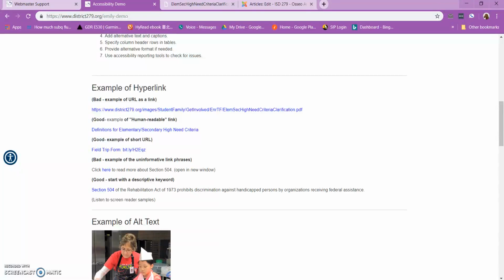Same thing here, where the screen reader will simply say link here, which doesn't mean anything, rather than link session file 4, then they know they're going to a session file 4 file.